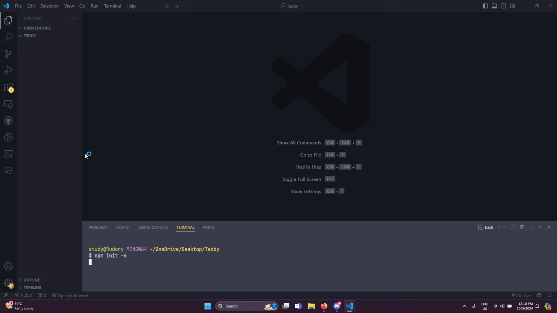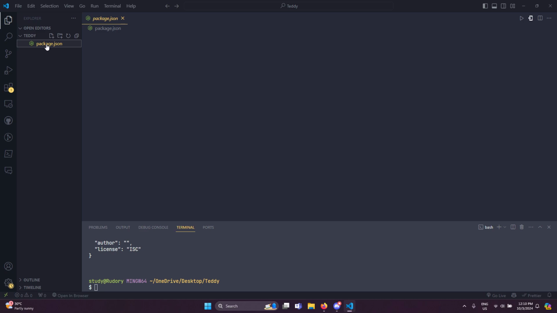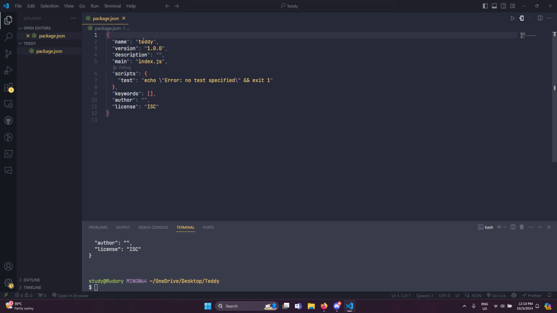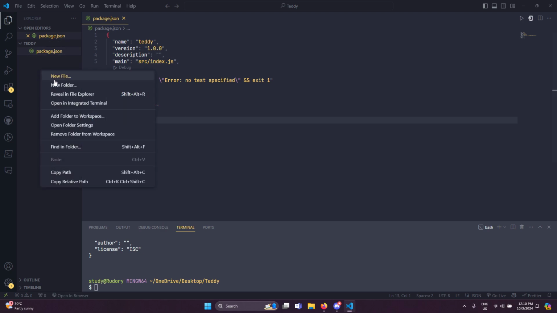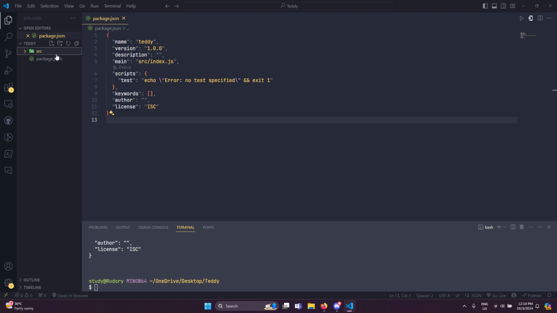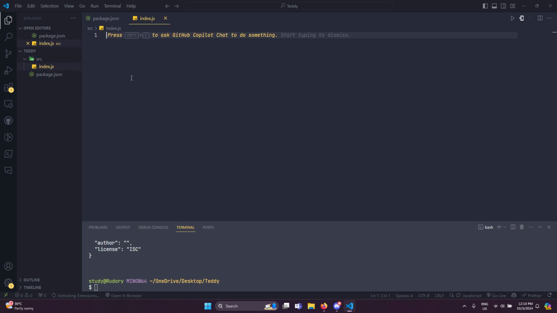So it's going to create a package.json file on the left hand side here. Alright, so in this package.json file, as you can see, it has all the details about our software as well as the main file. So this main file, I'm actually going to change it to src/index.js. And after I change it to src/index.js, I'm going to create a new folder called src. And I'm going to create a file inside that folder called index.js. Alright, so that's all you need to do for now.